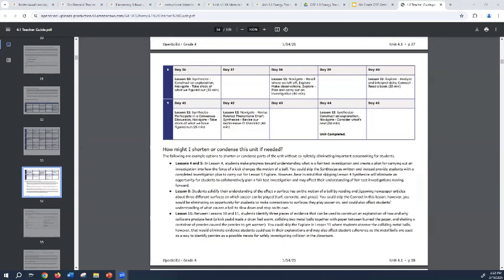The other thing is if you need to shorten or condense a unit, and this is across the board from grades kindergarten all the way through to 12th grade, they actually make recommendations of lessons that you could cut or condense without losing the meaning of the unit.